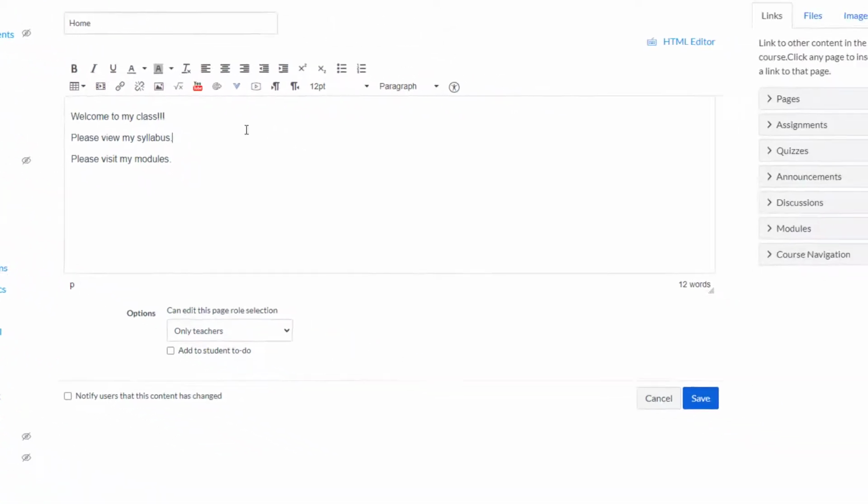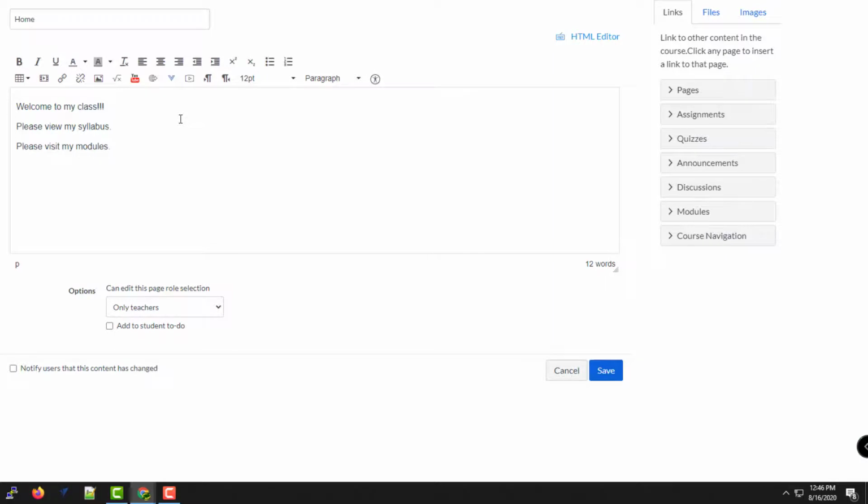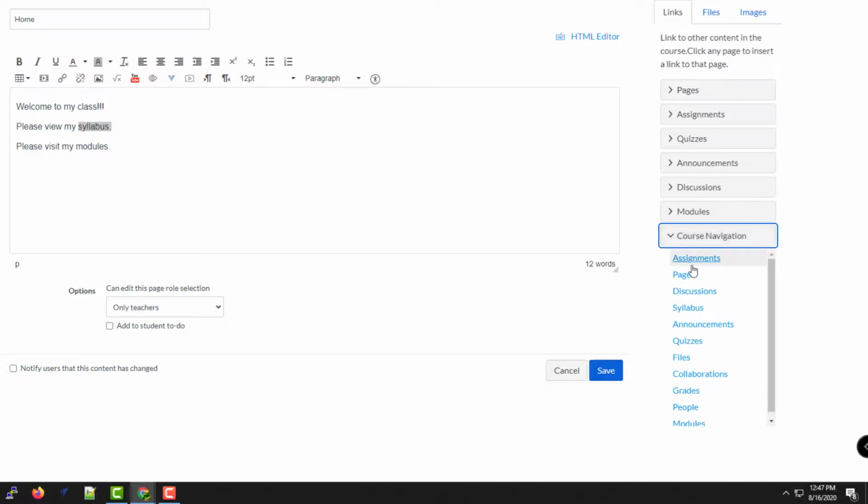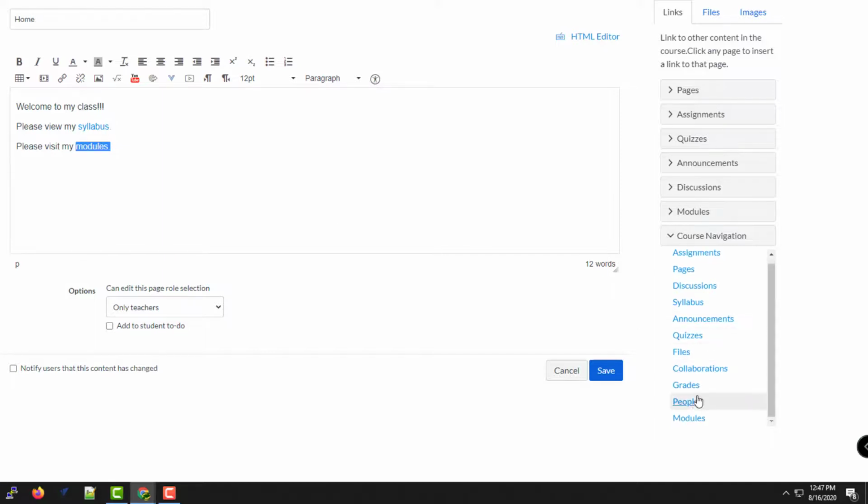So if I wanted my front page to be this home page, but I still wanted my students to be able to navigate to different parts of the course, I could highlight these words, come to the right-hand side where it says Course Navigation, and click on where I wanted them to go. I highlighted the word syllabus, so I'll click on the word syllabus. I could do the same with modules. Highlight that, come to the bottom, and click Modules. So when I'm done, I'll click Save.